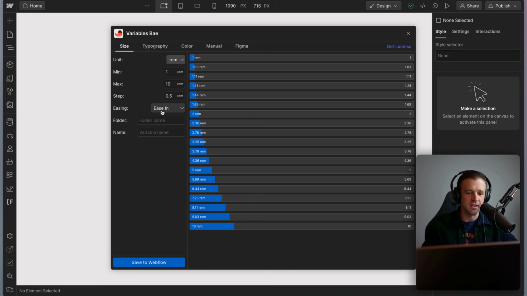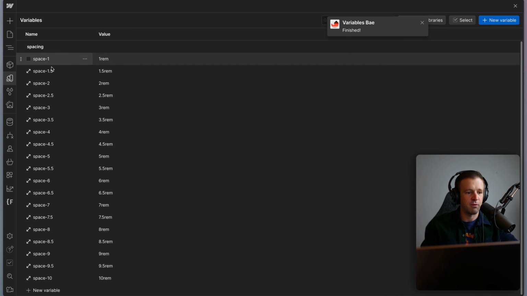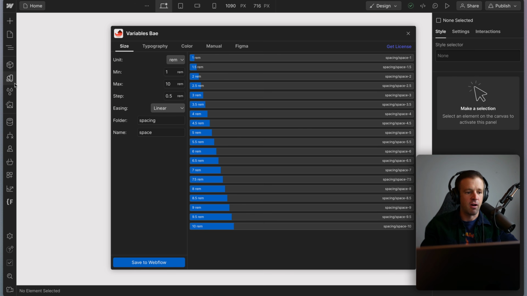And you can even change the easing here. I don't know who's going to use this. I think linear is going to be used by 99% of you. And we can also create a folder and a name for our variable. We see that populate over here. Let's click Save to Webflow. And that is finished. Let's go ahead and see. Now we've got spacing and space variables all over here. Now, okay, we've got spacing and size.